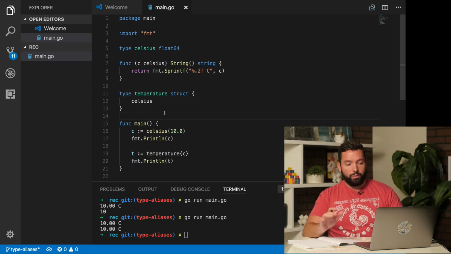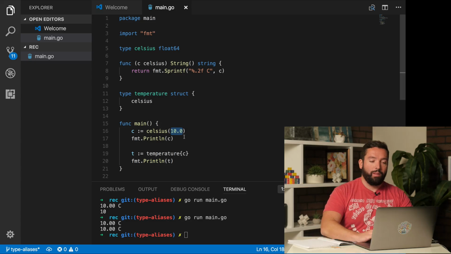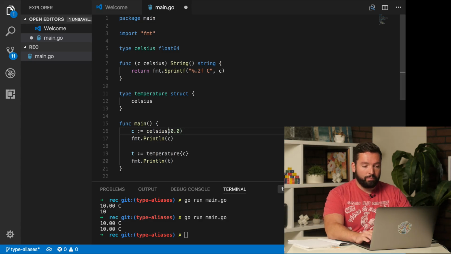It is also worth mentioning one little detail that will help us understand one more thing that type aliases are useful for, which is the fact that type conversions, like this 10 to Celsius, or the one that we had before, the Celsius to temperature, which we don't have anymore, are only doable explicitly unless one of the types is unnamed. Now, let's understand what I mean by that.